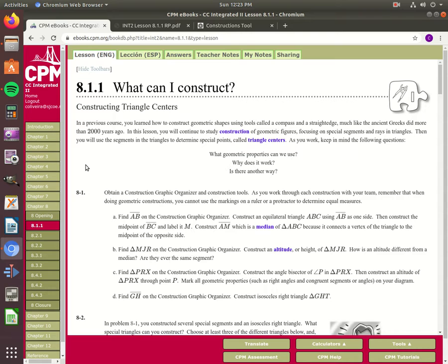Video for Integrated 2. If you're doing this, I would definitely encourage you to watch the introduction video first, where I show you how to do angle bisectors and perpendicular bisectors, because I'm going to assume that you know how to do that to make this go more quickly.